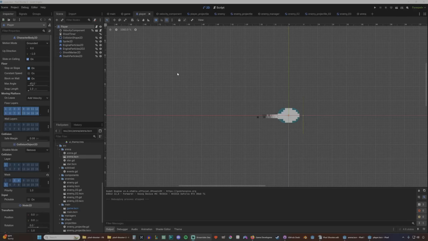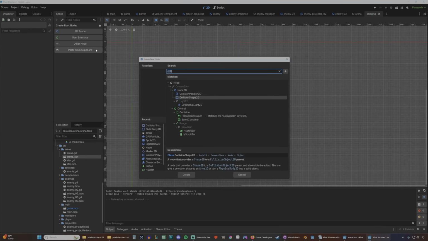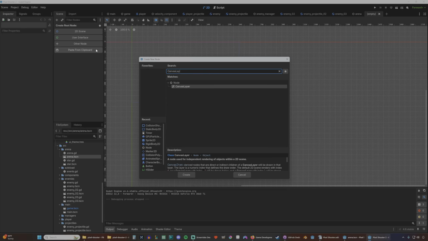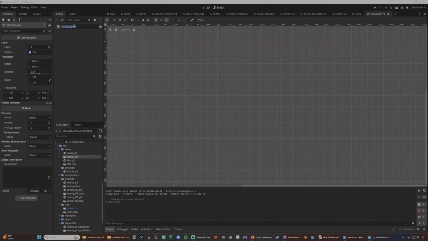All right, next, so let's get some scoring in the game. So we're going to need to create a new scene here. Let's make this a canvas layer. This is going to be our UI for the game.